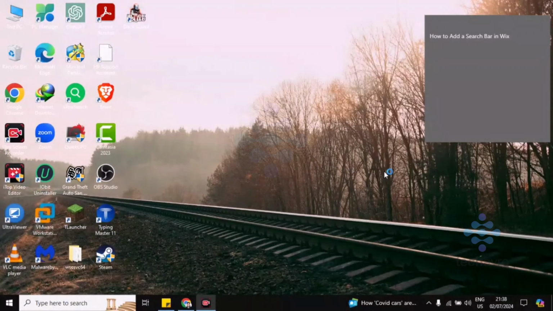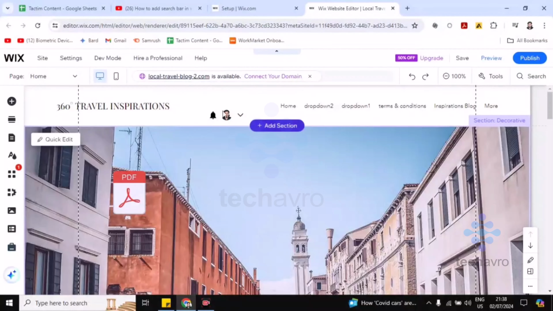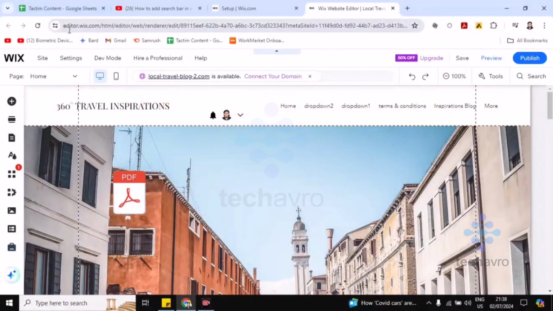In this video, I'm gonna be showing you how to add a search bar in Wix. So let's go to Wix first. Then you have to go to the Wix editor page. Okay, this is the Wix editor page. You can see here, now you have to click on this Apps, Add Apps.